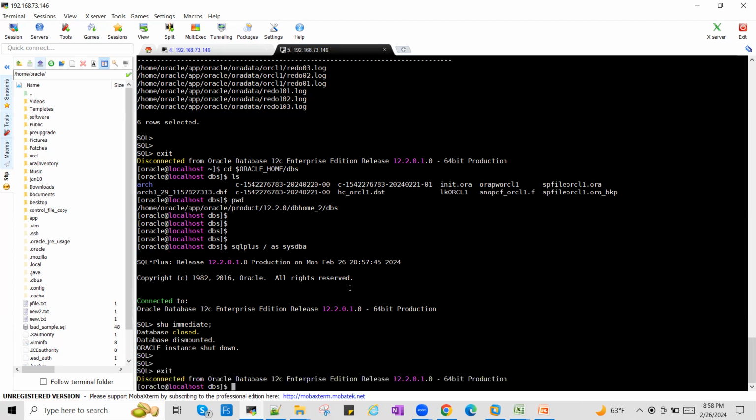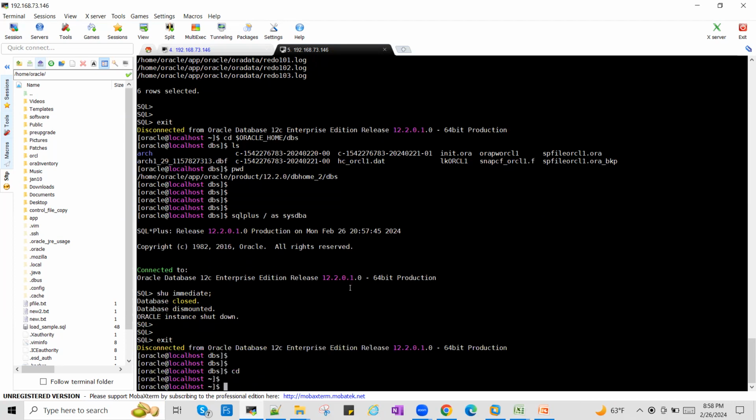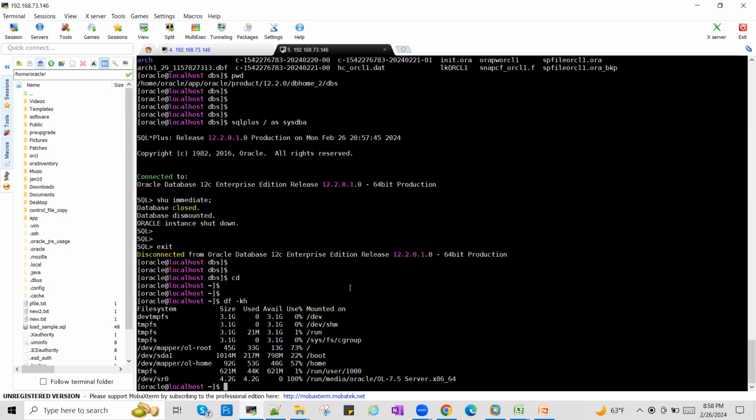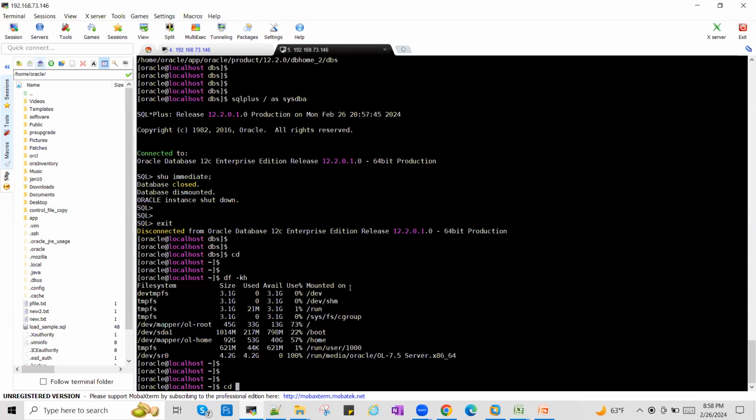Now the database is shut down. So I will create a location where I want to take the backups. Most of the time in companies, this location will be already set. They will have a file system set up just for taking backups.